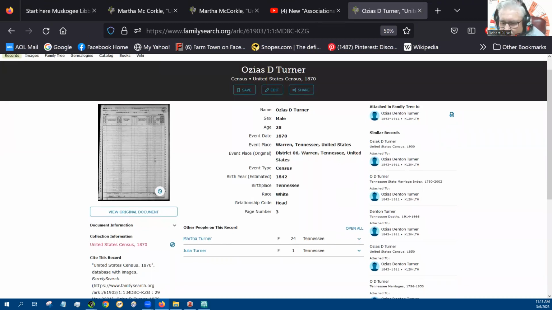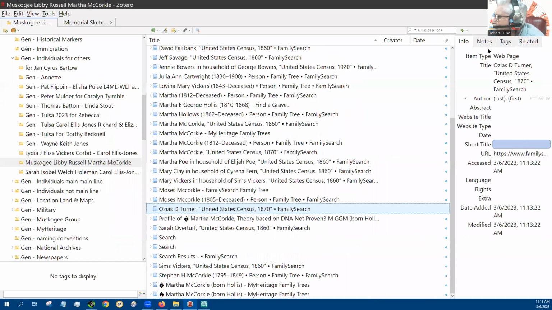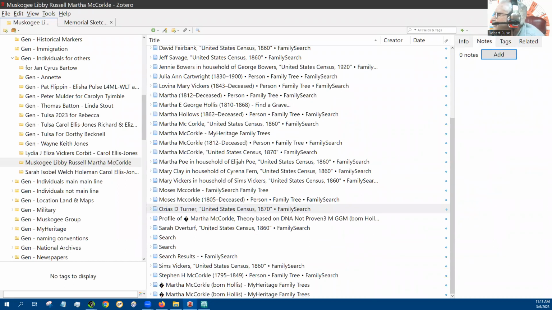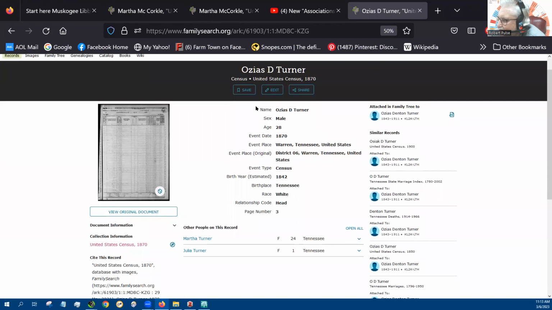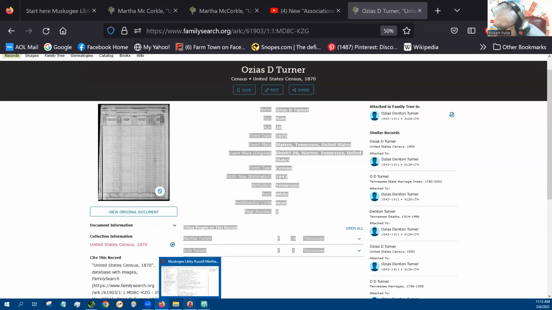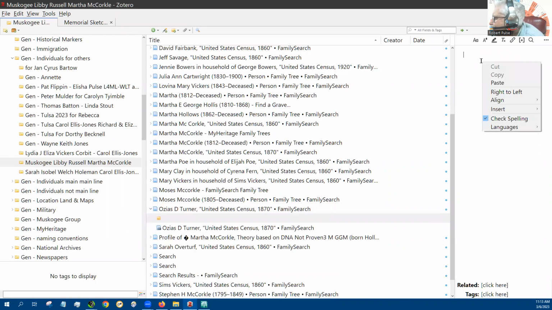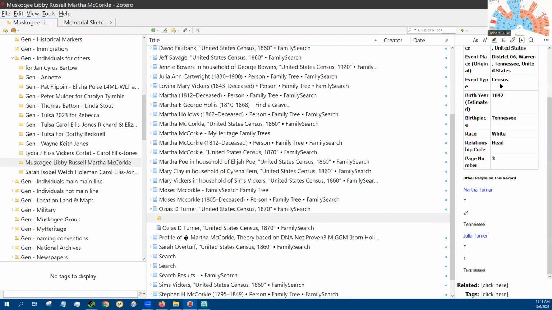The first thing I do is come up here and hit this Zotero button to put that in the research log. And here it is in the research log. There's the item. I will copy that, come down here, and add that to the notes. So I have that information copied into the research log.